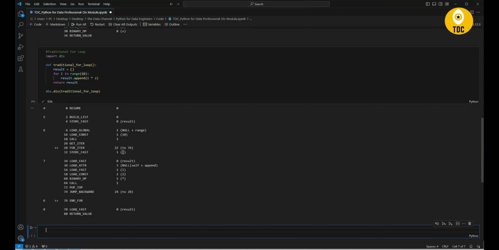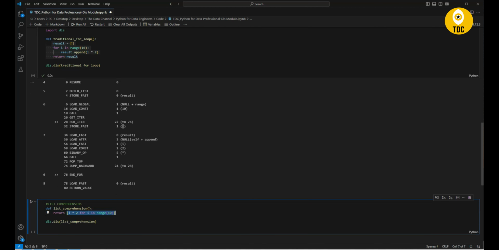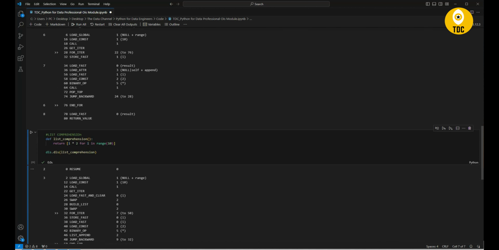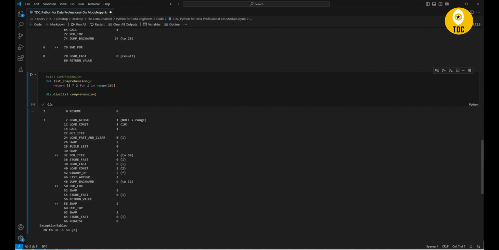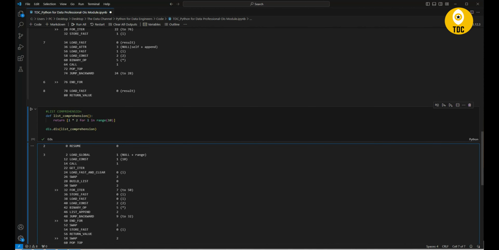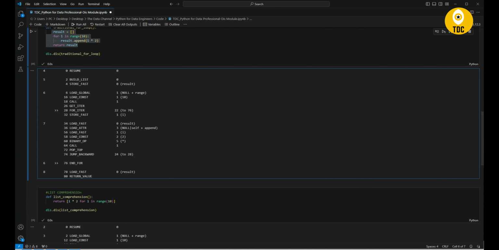The same code we are writing using list comprehension. Instead of writing it this way, I am writing it this way, which is a list comprehension, and then I'll try to execute this and see. See, it has its own result here, and it is giving an exception table and all these values. Just by looking into this, you can see the number of instructions, right? So you can see the number of instructions it is generating.